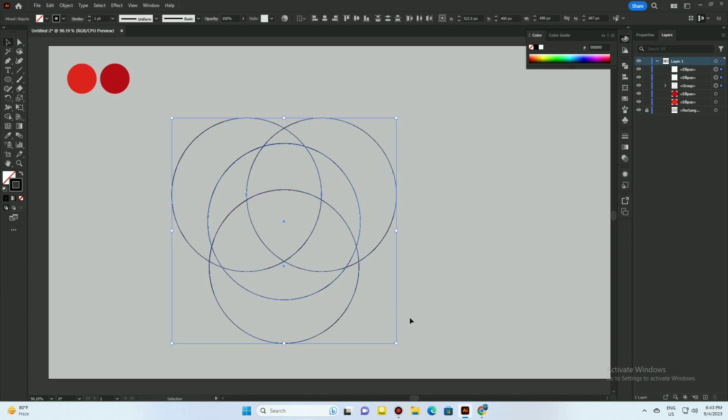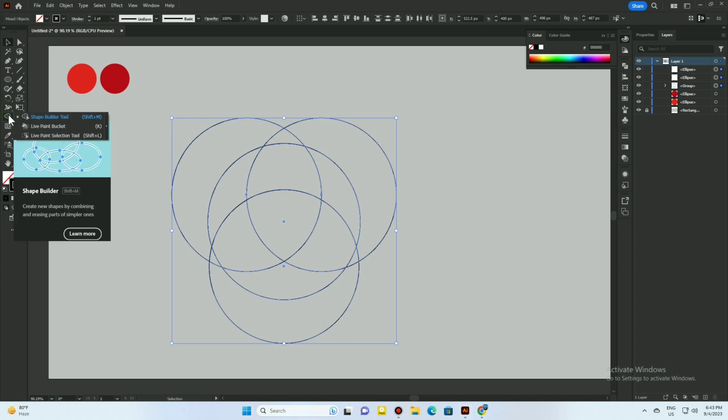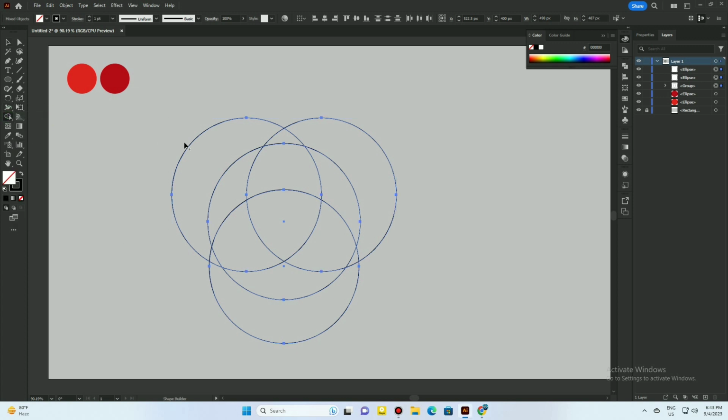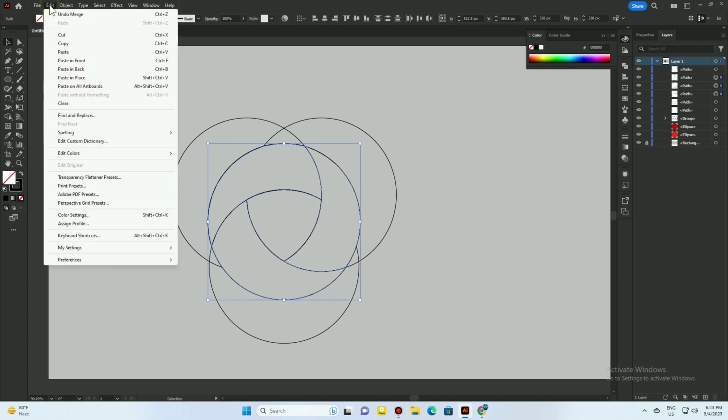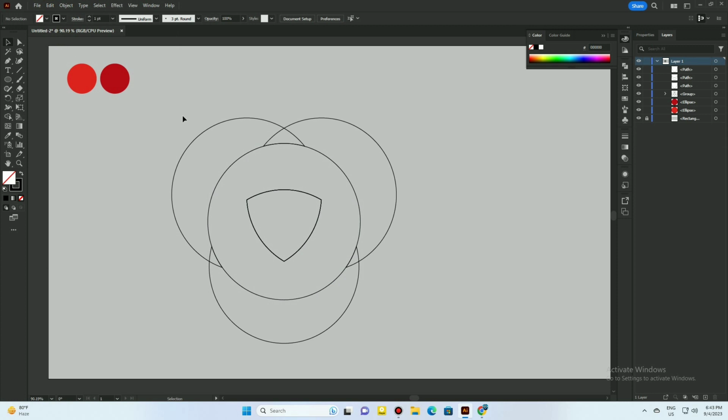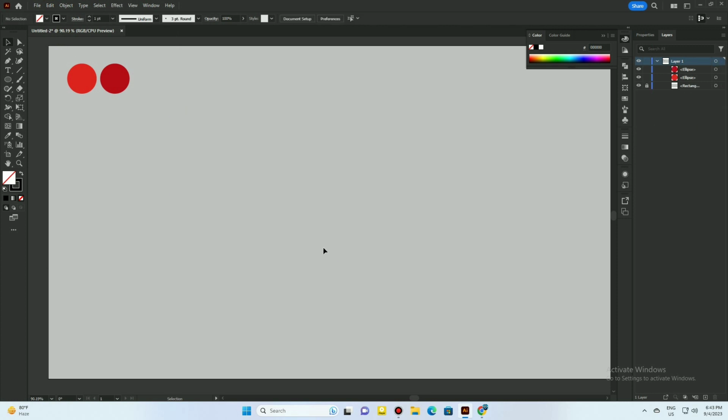Select all and pick the Shape Builder tool. Hold Shift and select. Follow the process.